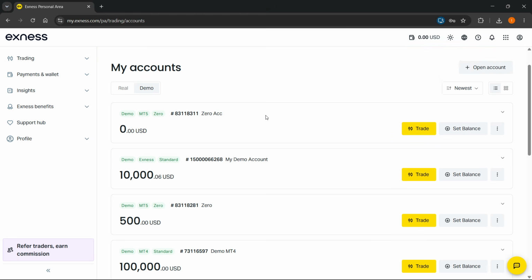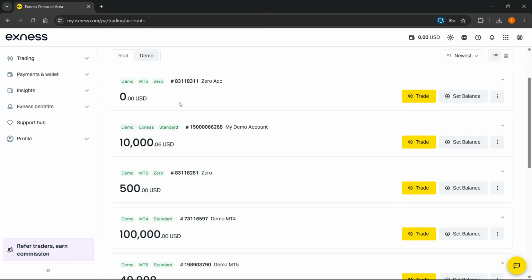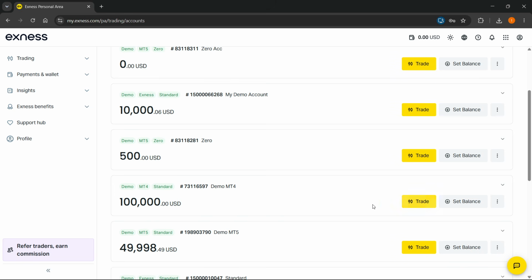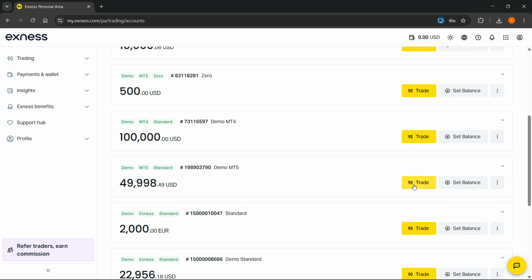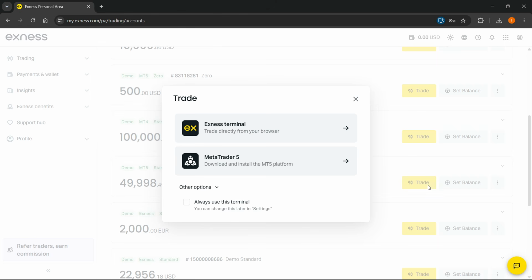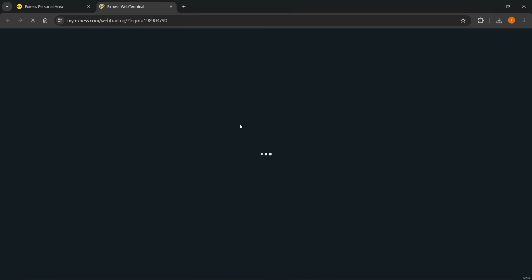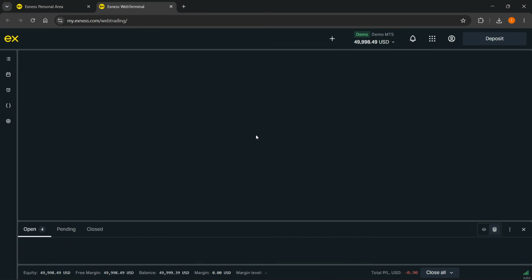Now once you've done this, you can of course go inside MT5 or MT4, it's up to you, but the easiest way for you is going to be to just click on this trade button next to your Exness account that you have here, and it's going to open up their trading web terminal just like that. So I'm going to click on Exness terminal, and then from here you're going to be able to actually select gold and then trade it.